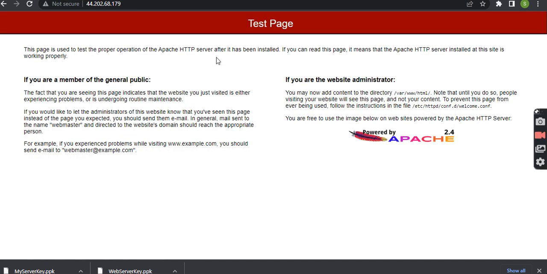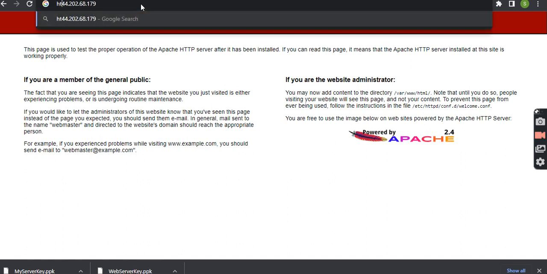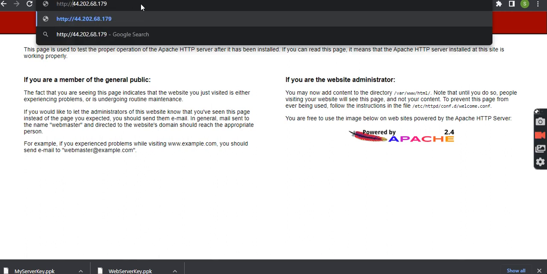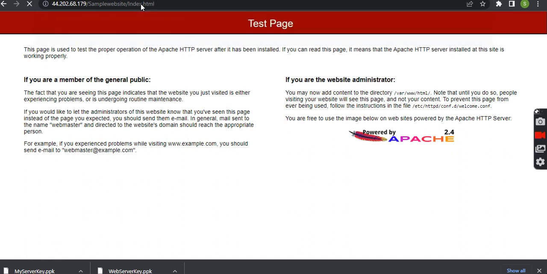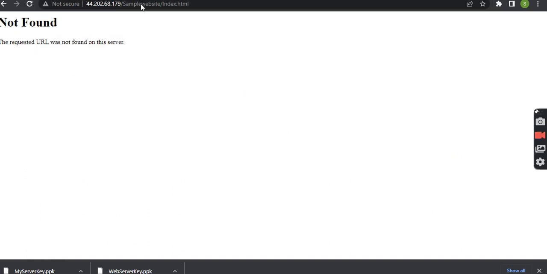So what we'll do, we'll just try to access this particular web page. So the same IP address, and let me try to access this sample website. So it would be the sample website index.html. Let's see, index.html. No, I don't see any URL.